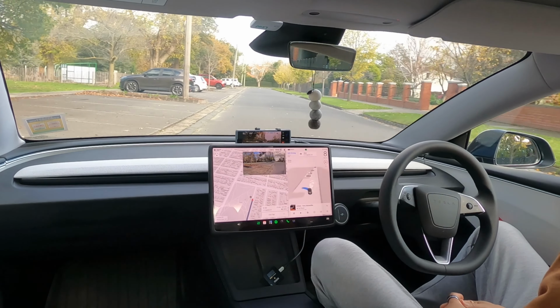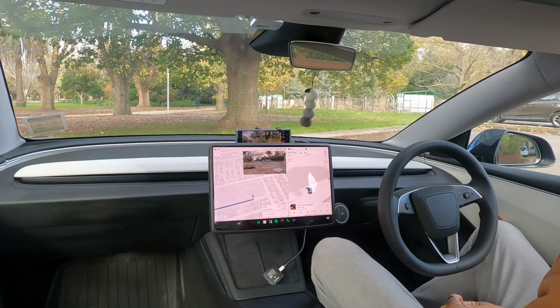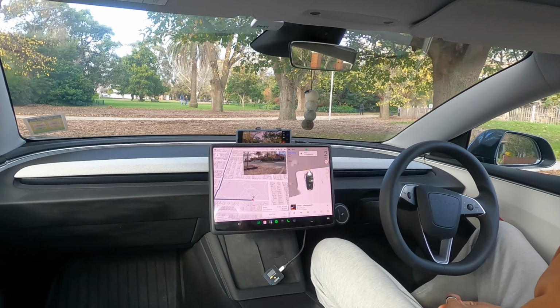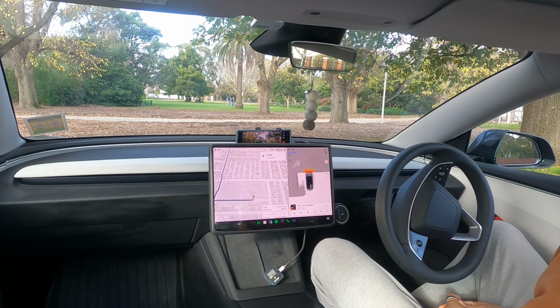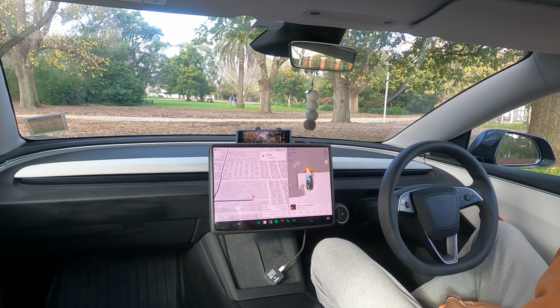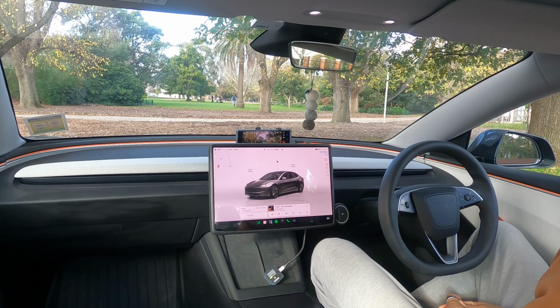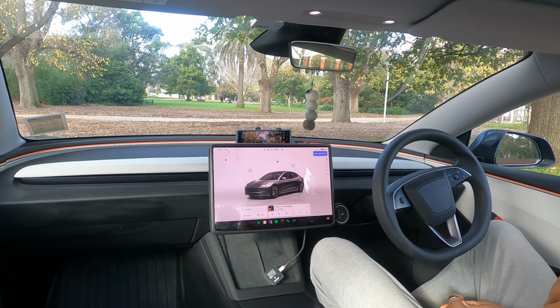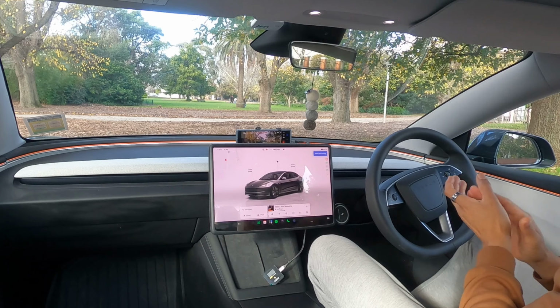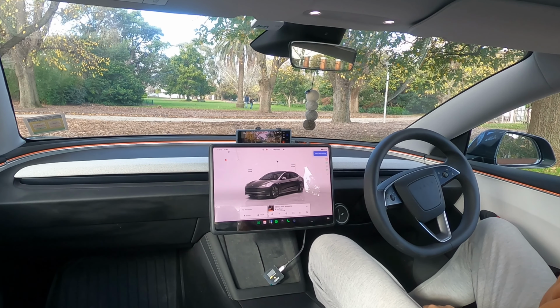Yeah. Going forwards into a park. Wow, look at that. And it did a perfect park. Amazing. Well done, Tesla. I think with that, I'll end the video.